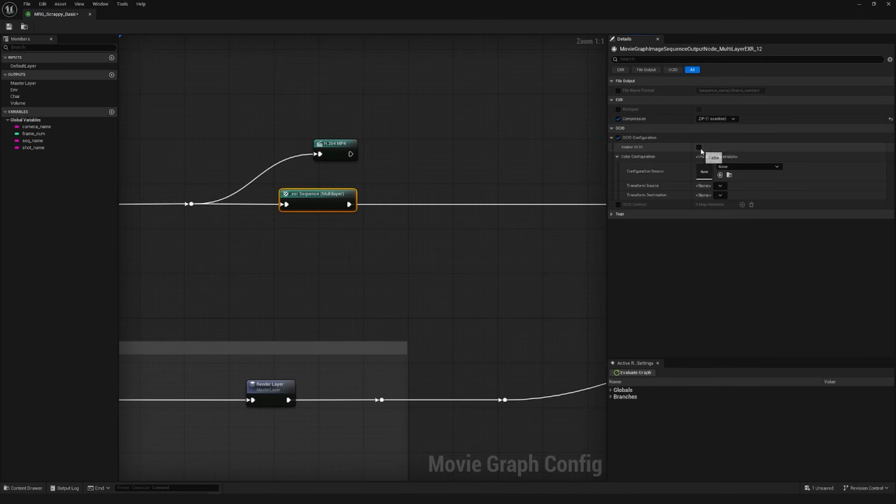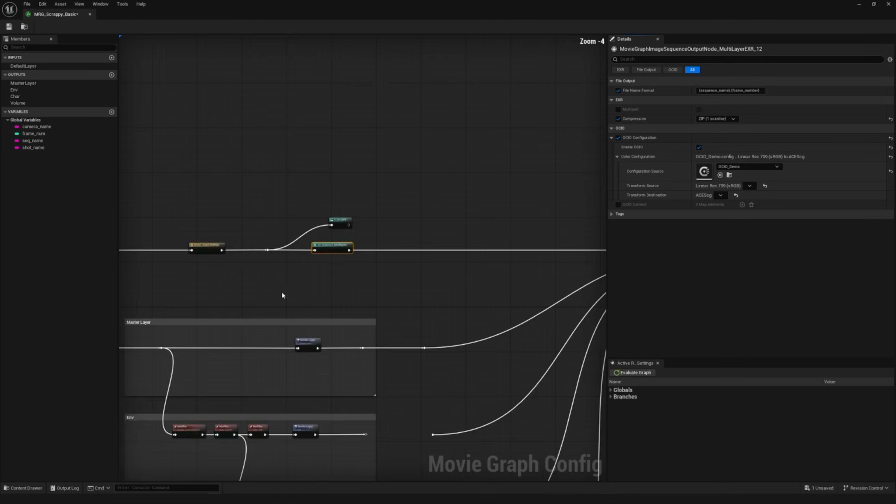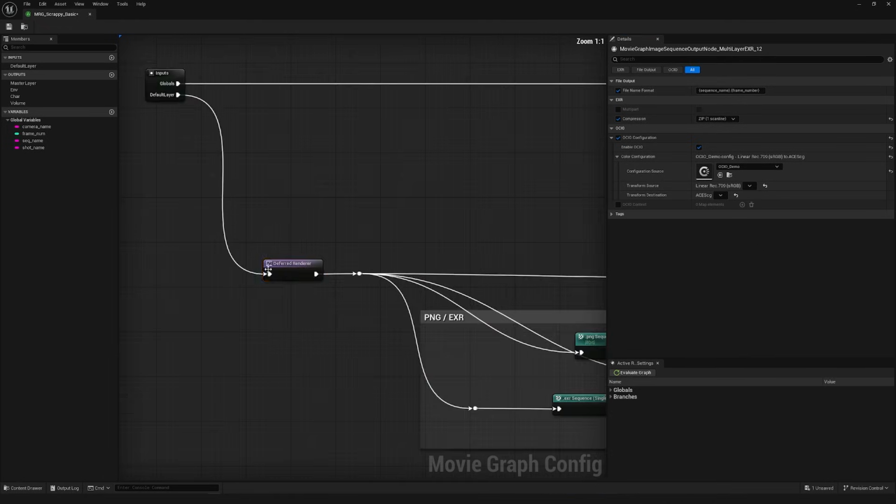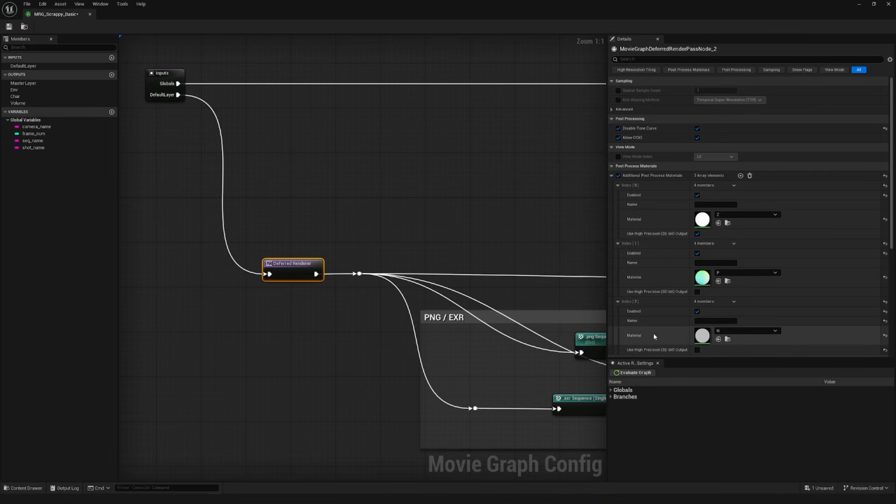We need to enable our OCIO configuration. And we want to make sure that we are converting it again from linear Rec 709 to the ACEScg, because this is a linear file. So for the file name format, let's keep it the way it is and let's see what it's going to do.